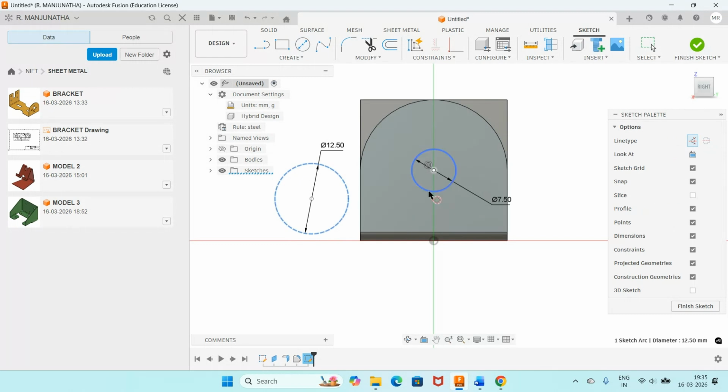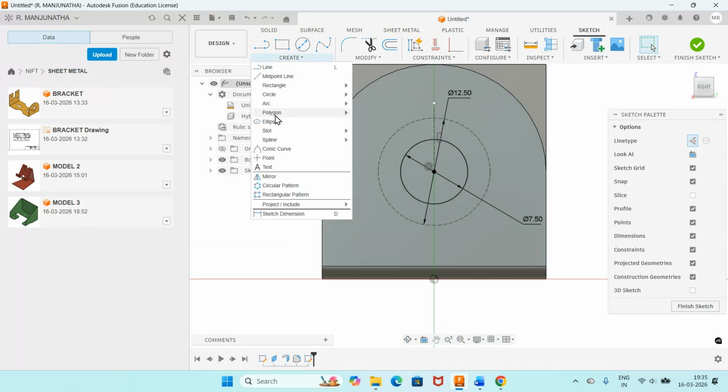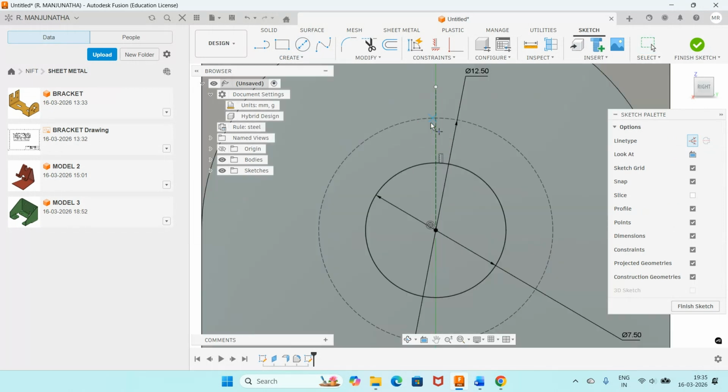Once you do that, now we have the circle. Go to line, select some arbitrary point and draw a line here. Now I want to create a point at the intersection point of this. I will just go to point. I will select this point on the intersection.